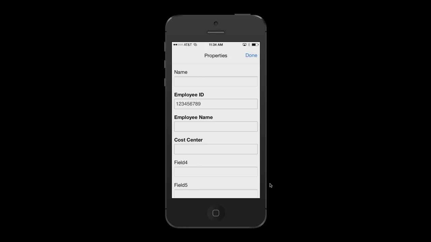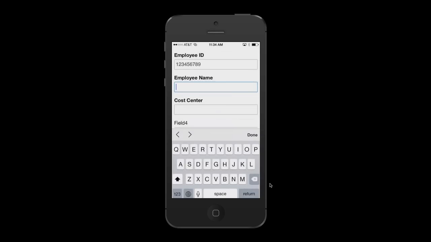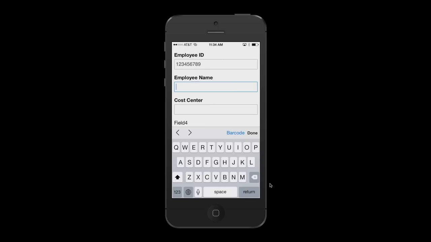So as you can see here, my employee ID, now I have the information from the barcode, employee name. I'm going to put something in there. So not only do we have touch navigation for these fields, so I can touch and I can scroll up and down, I can highlight the field, but we also leverage the back and forth controls. So if you see the controls at the top of the QWERTY keyboard, I can also navigate that way. So if I press the next, it'll go to Cost Center.